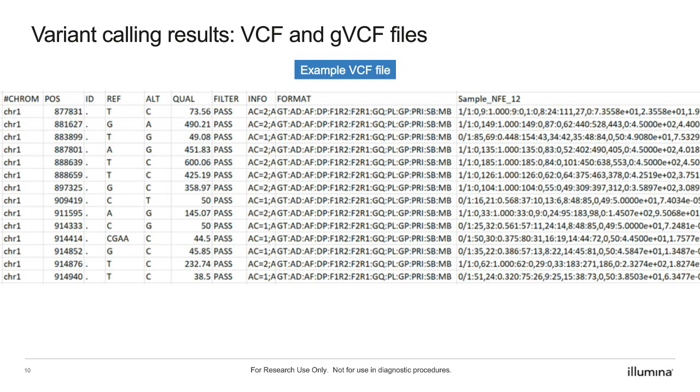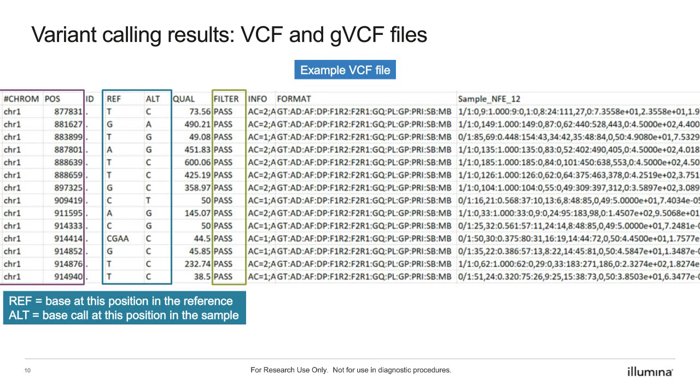So let's talk about these columns. The columns highlighted in purple are the chromosome and position. So this is going to indicate the exact location of the variant. The columns highlighted in teal are going to be the ref and the alt. So the ref represents the base call at the reference genome, whereas the alt column is going to represent the base call at that position in the sample. The green column represents the filter column. In this case, all of these variants here are passed, but there are instances when variants may not pass. If that's the case, in the filter column, we'll indicate which filter was triggered that stops that variant from passing.